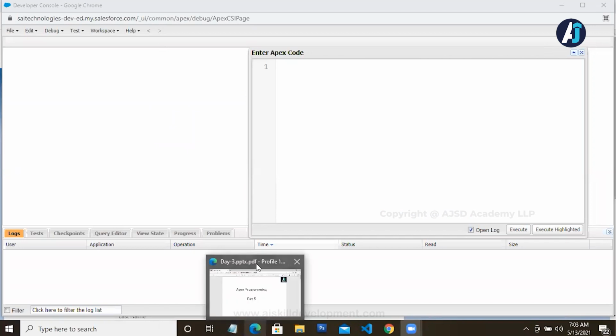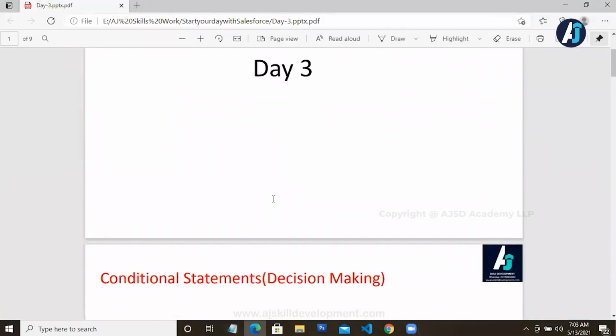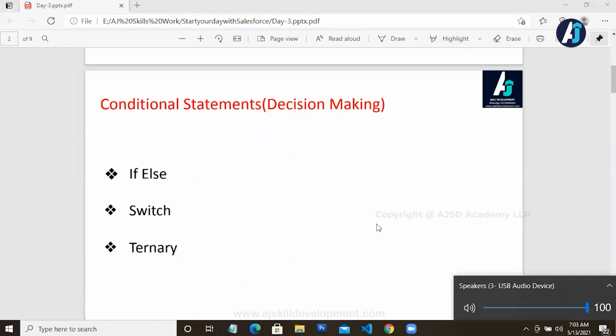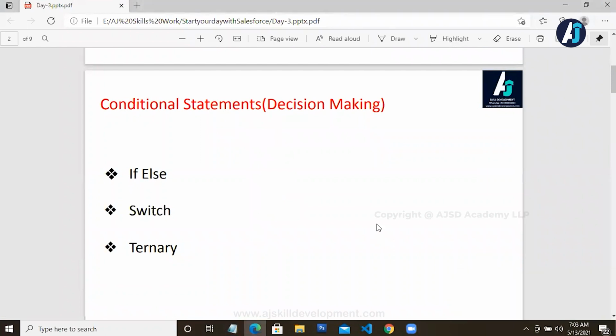Let's start without any delay. Today we are going to cover conditional statements, and if time permits, we will also see the looping statements. Before we start, if you have any queries in the middle, once that particular topic gets over, you can clarify your queries. Okay, we will go in that way.